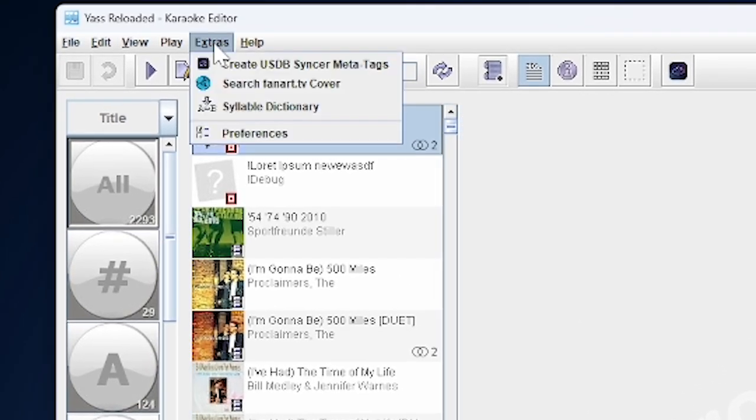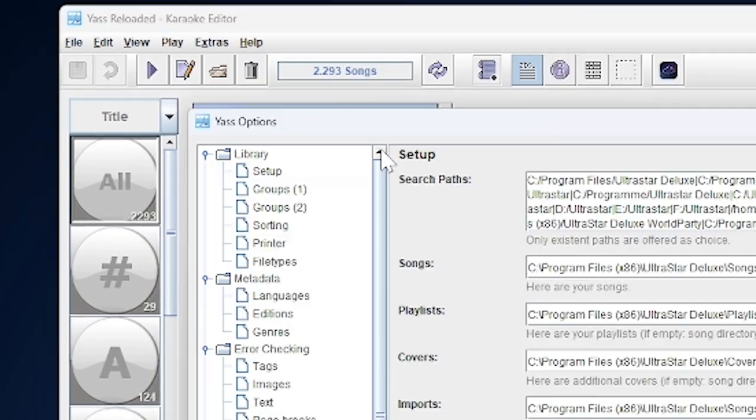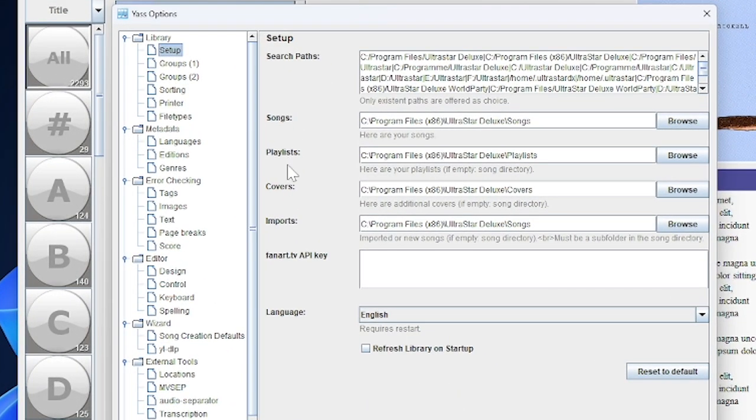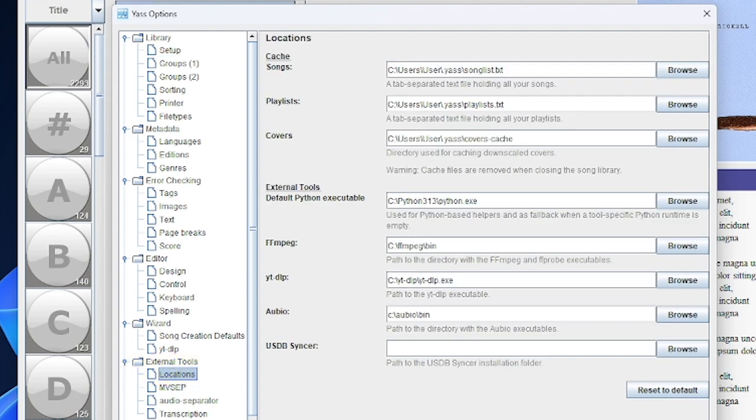So first, let us go to Extras, Preferences, Library, then Setup. Here you can check the paths for your songs, playlists, and covers again. While you are here, it is also worth checking the language setting and the option for refreshing the library on startup. After that, let us switch over to external tools. If FFmpeg was found correctly, its location should now appear here.